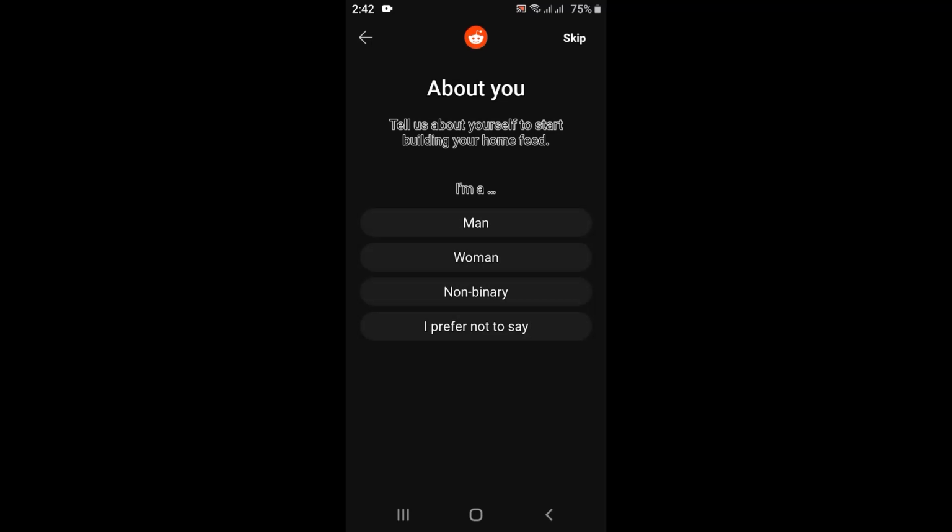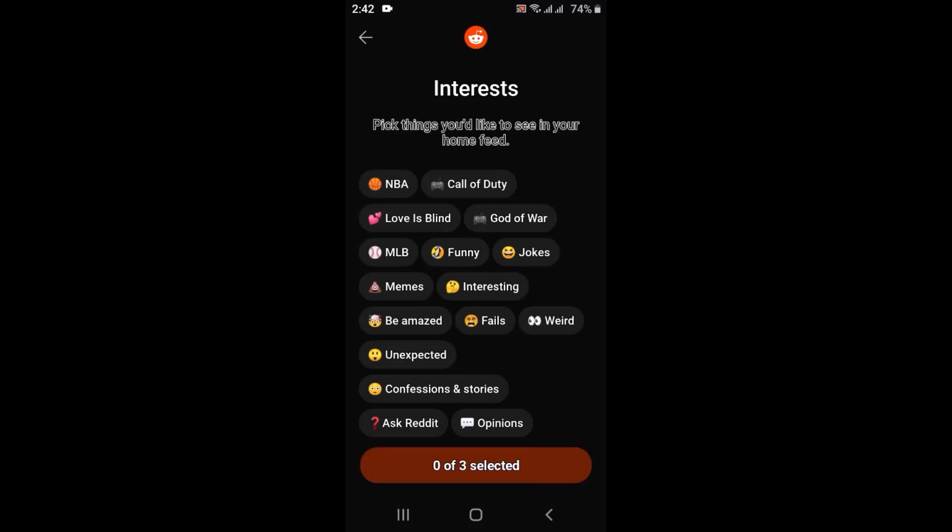Over here you'll have to select your gender. In case you don't want to do it, just simply tap on skip in the top right corner. After that, you'll have to select any one of these following options that you're actually interested in, and after that tap on continue, which is right at the bottom.